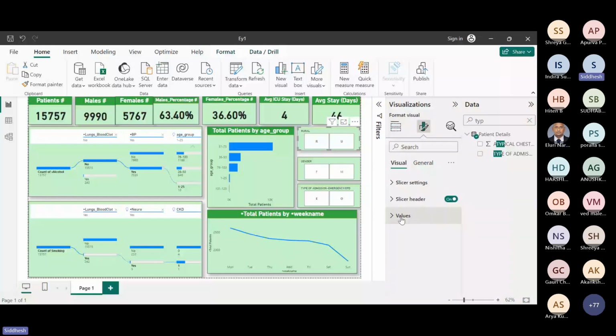I select the slicer rural. Then I went to visualizations. There I went to format your visual. Then I went to values. In values, I select bold. And yeah, it became bold, right? Okay. It became bold.